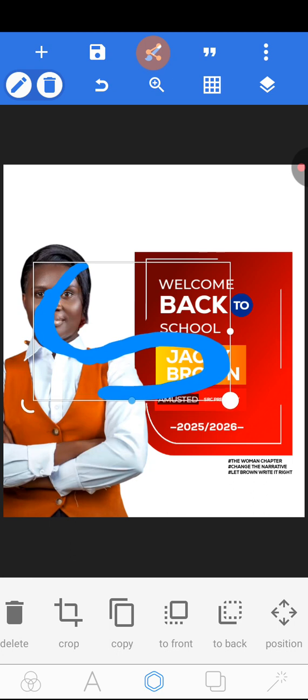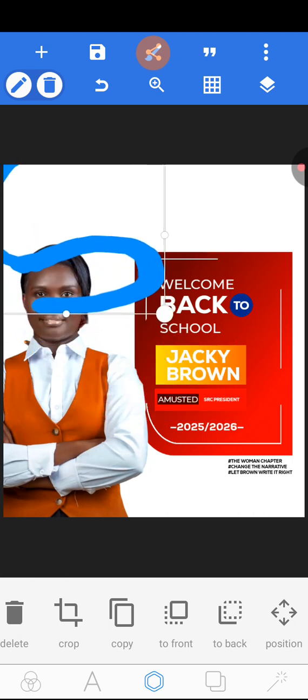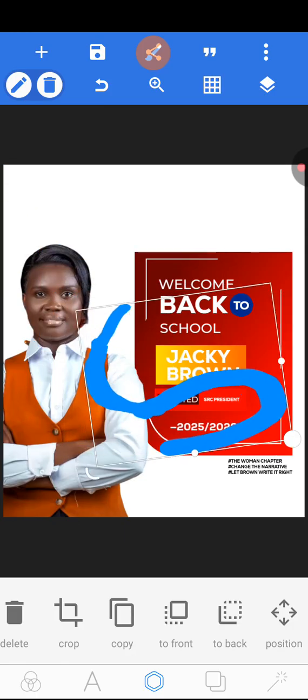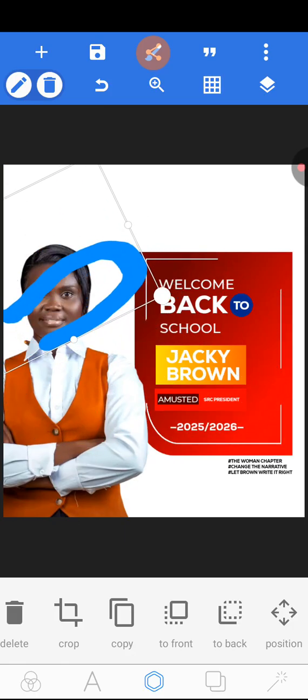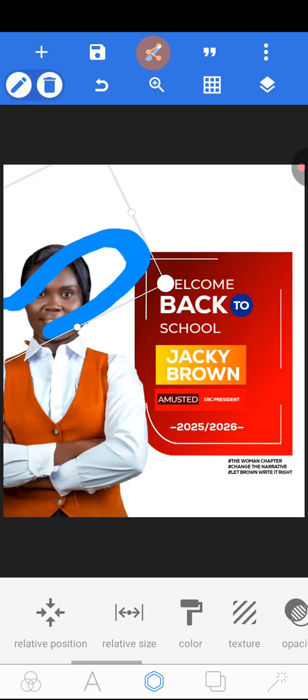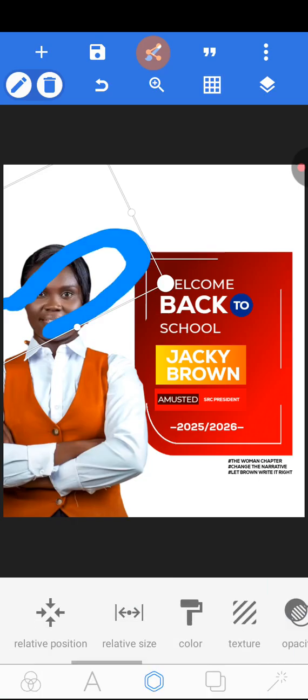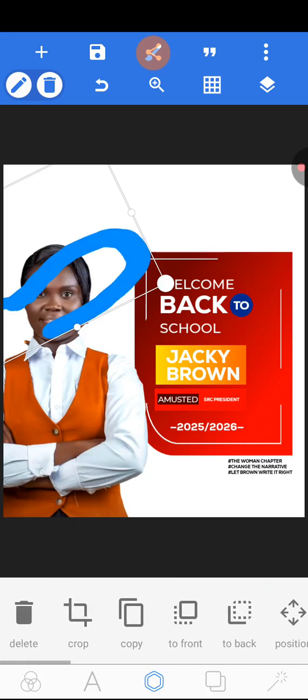So let me close it a little bit, and then let me put this one here. All right, let's rotate it something like this and put it here like this. All right, let me go to color and choose the same color. All right, send it to the back. Just go and send it to the back.